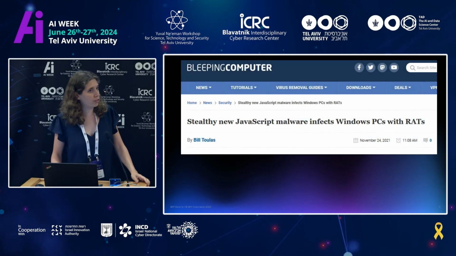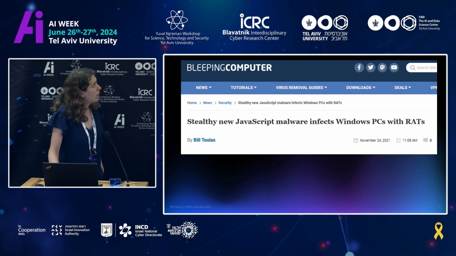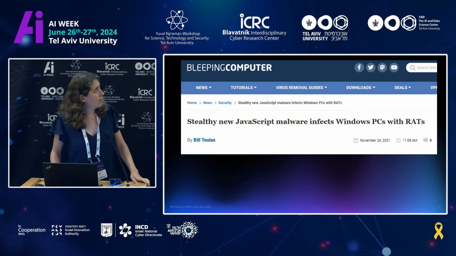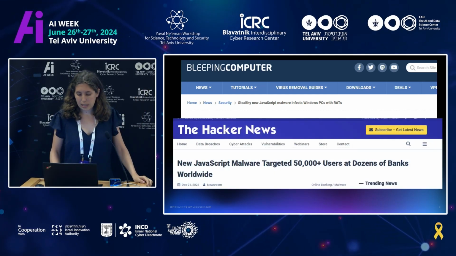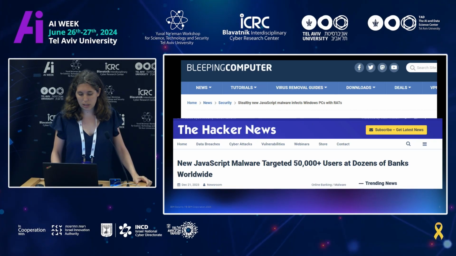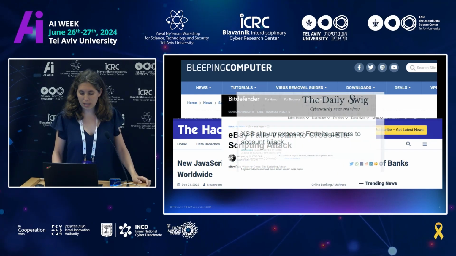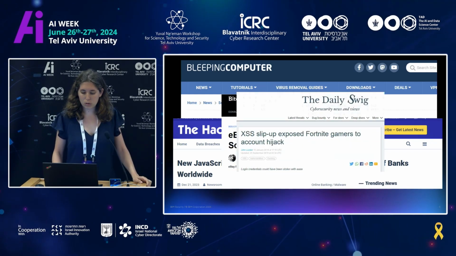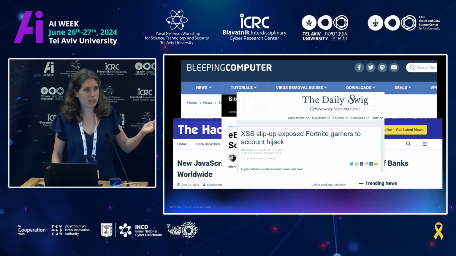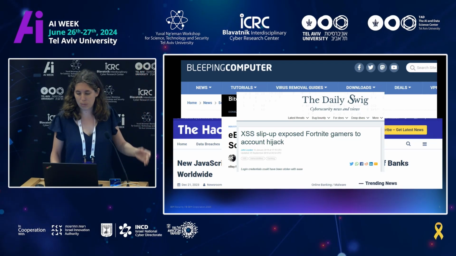Here are a few examples of JavaScript attacks, just to see how popular it is. JavaScript malware infects Windows PC with threats. JavaScript malware targeted 50,000 users at dozens of banks worldwide. British Airways data theft, eBay false victim, and Fortnite gamers exposed to account hijacks, and there's a lot more. This is just from a 3 minutes search on the web.